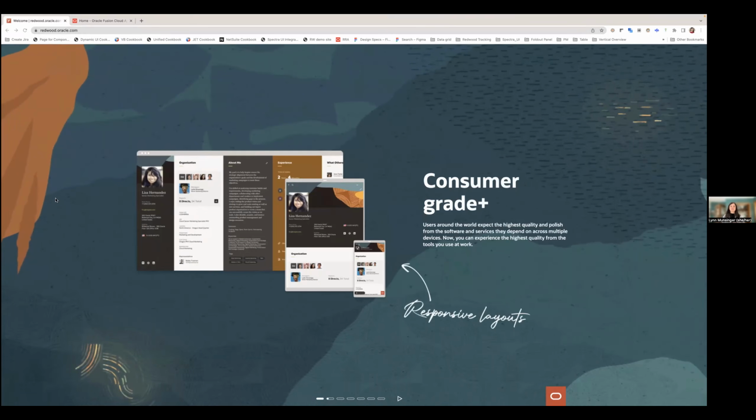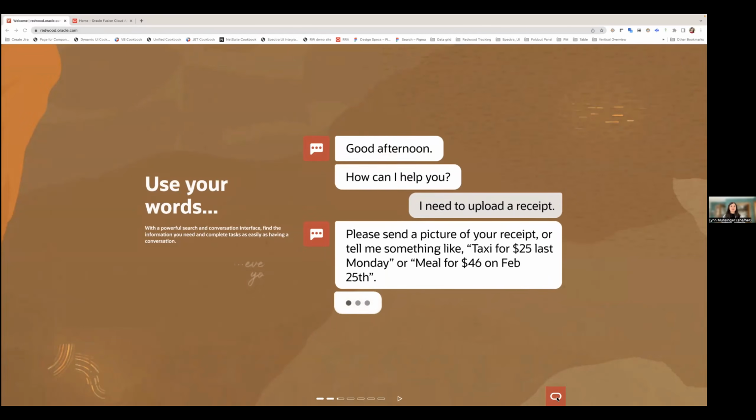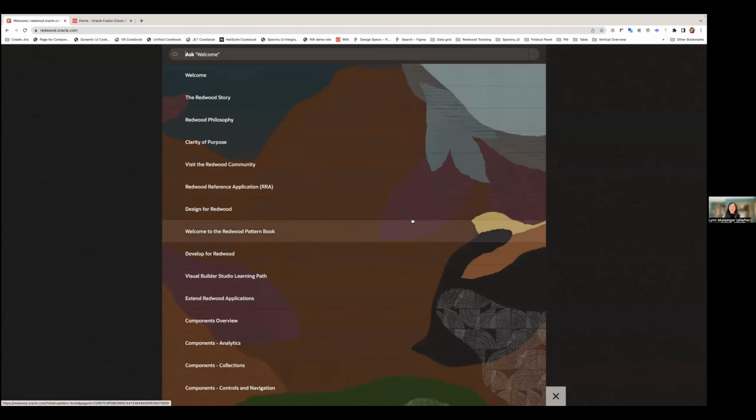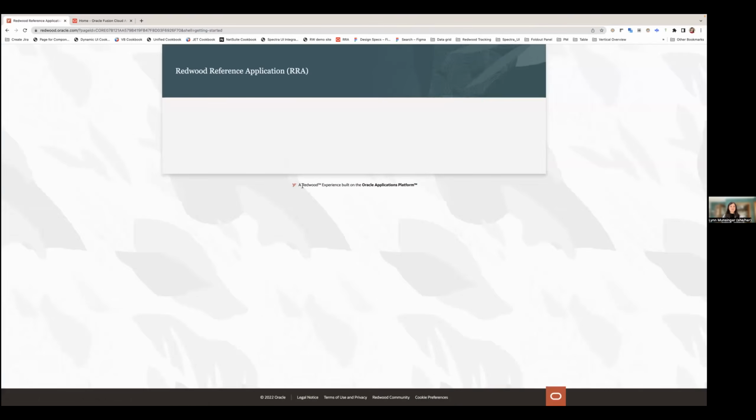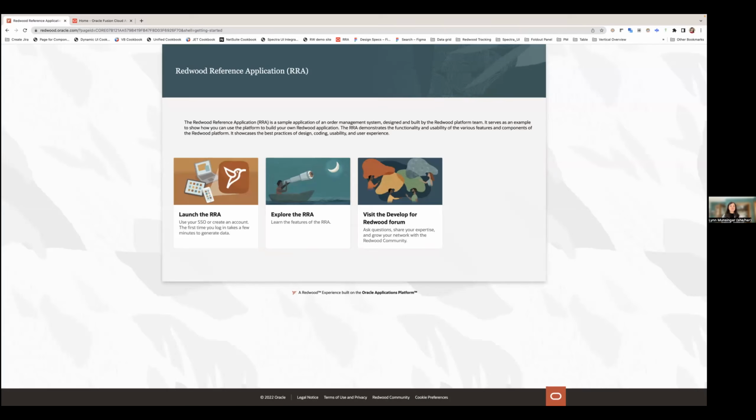And on the Rock, this is the external site for all of Redwood. And from here, you can find out lots about the design system and the platform. We have the Ask Oracle as our launch point for our global menu, if you will, for all Redwood apps. And if I go into Ask Oracle and drill into Redwood Reference App, this is where you can see our reference application for all of Redwood.